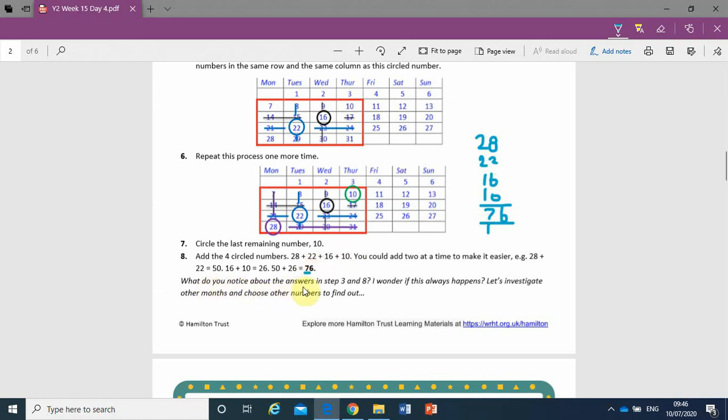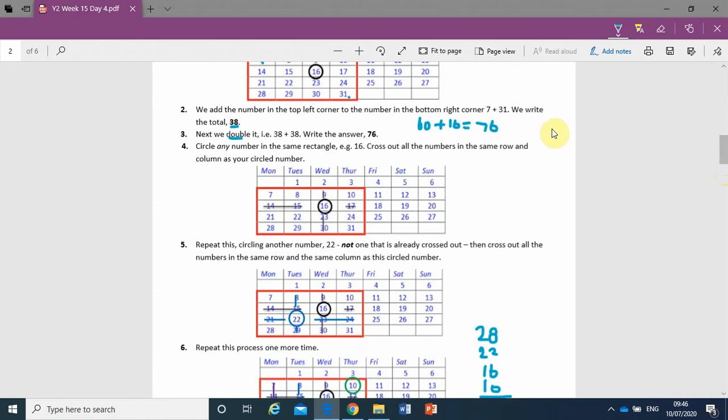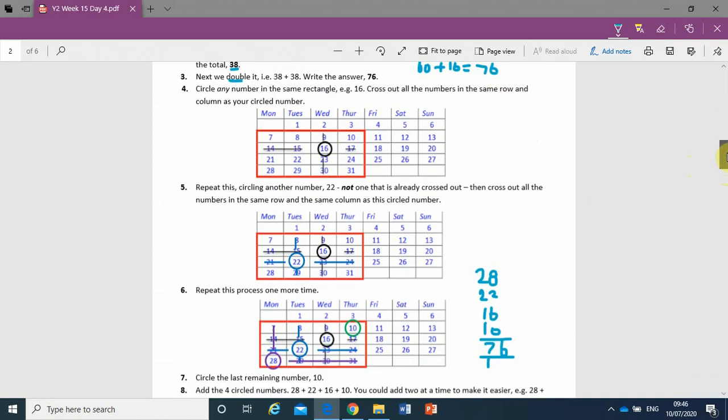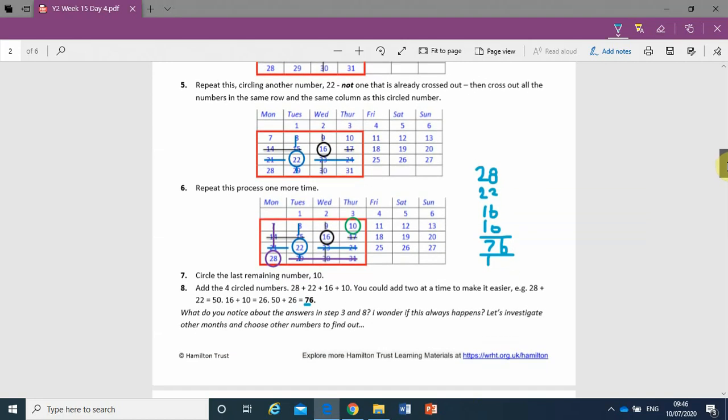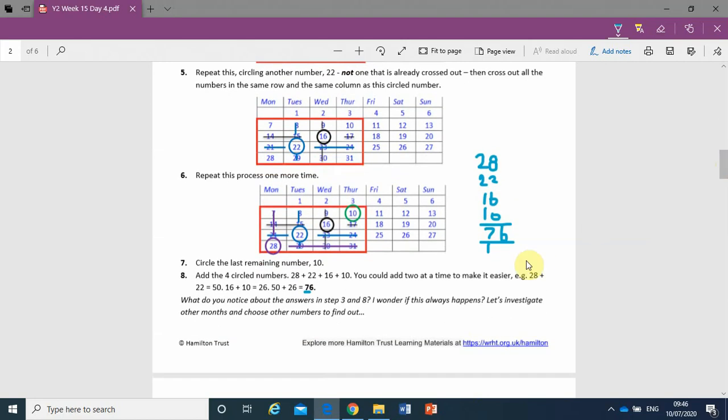What do you notice about the answers in step 3 and 8? So we've got 76 here. What do we have in step 3? 76 there. So we notice that in step 3 and step 8, the answers are the same.